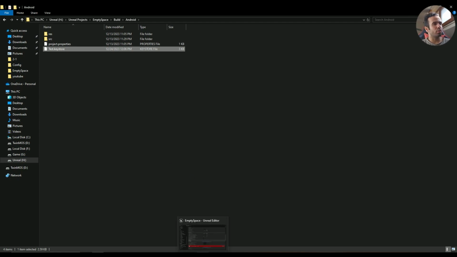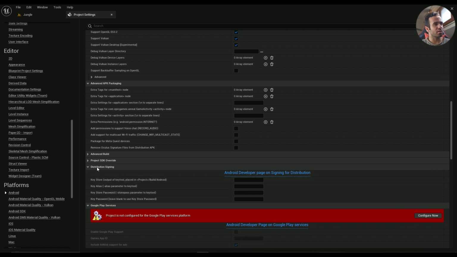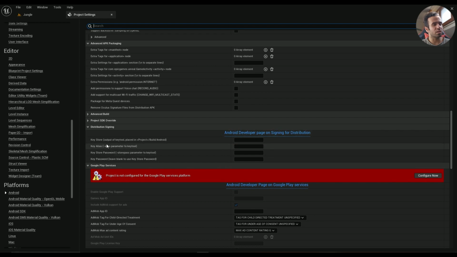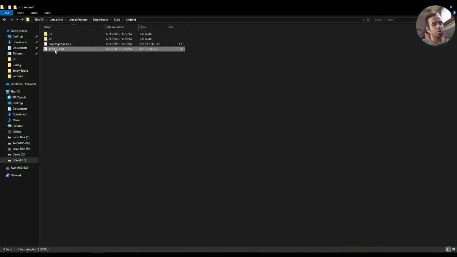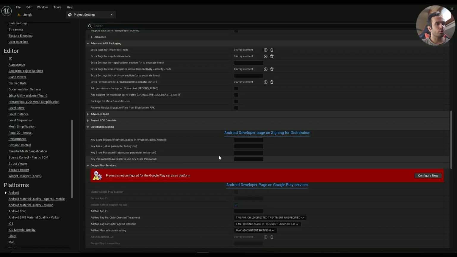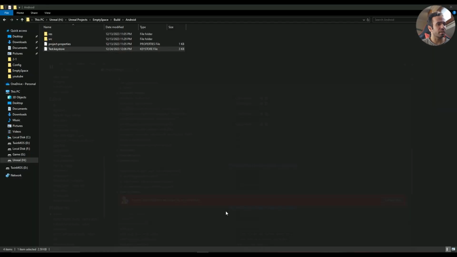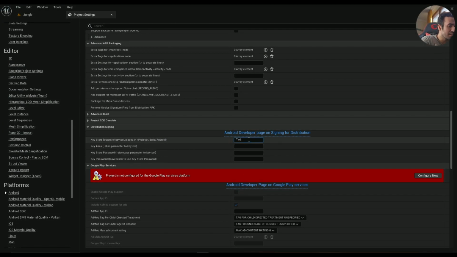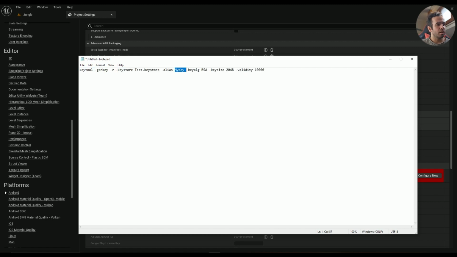So the next step would be to go to the distribution signing in the edit, project settings, Android, and come all the way down to distribution signing and keystore name. So the name is not test, it's test.keystore. Make sure you do that correctly. So test.keystore. Key alias, as I told you, is my key.